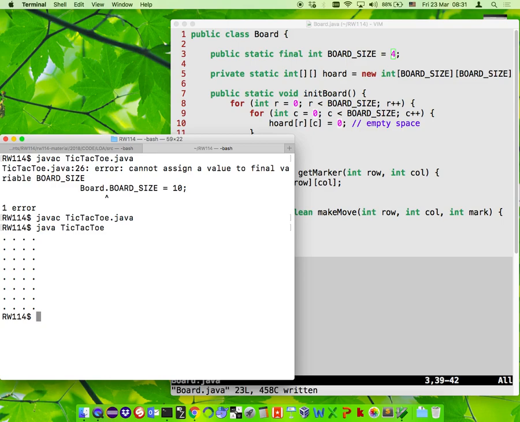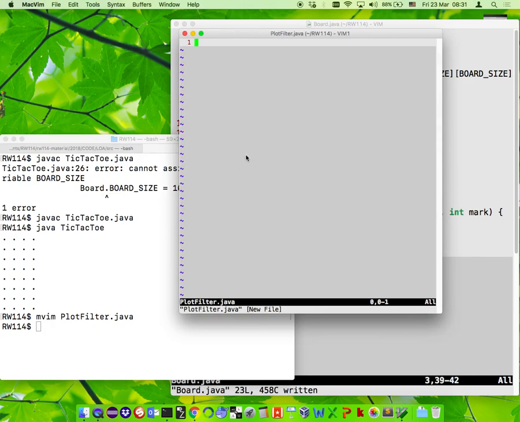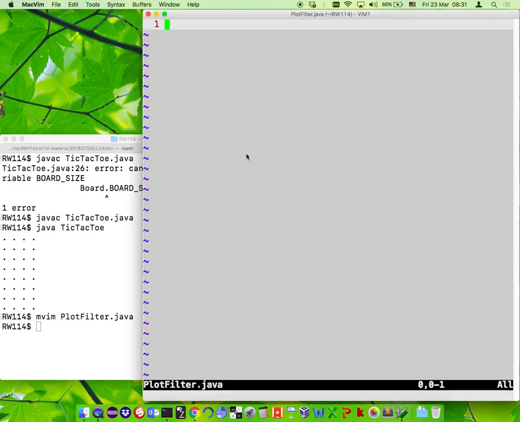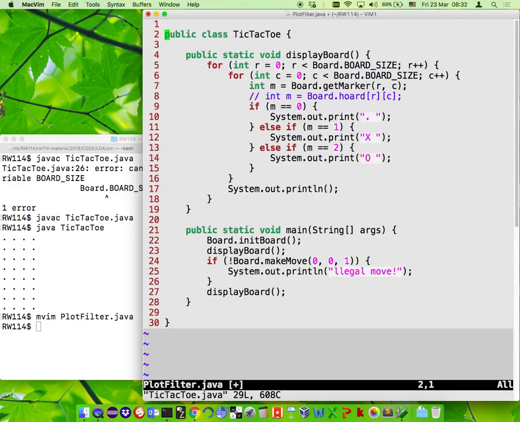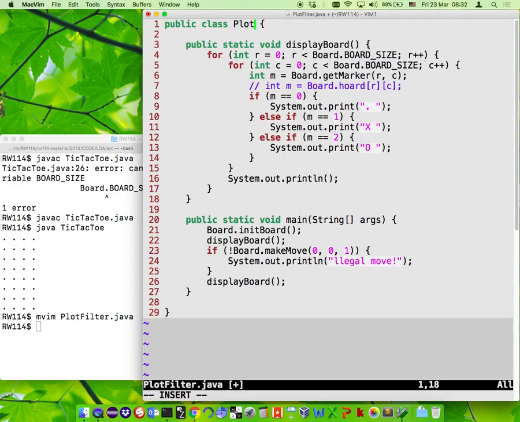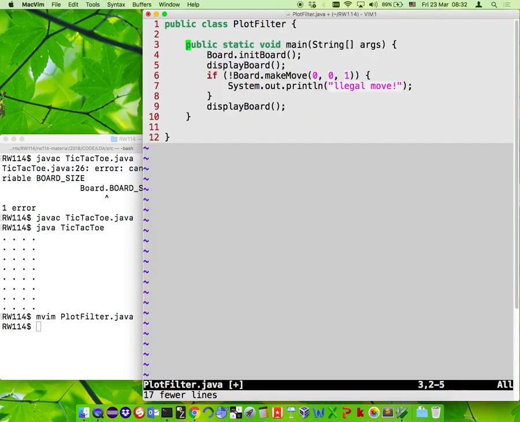I'll do this. I'll write PlotFilter. I can write that. PlotFilter.java. And I can also learn about how to use this stuff. So it says public class PlotFilter. Okay, let's do that. Quick. Let's steal code. Tic-tac-toe, where are you? Here we go. PlotFilter. Fine, and it has just a main.